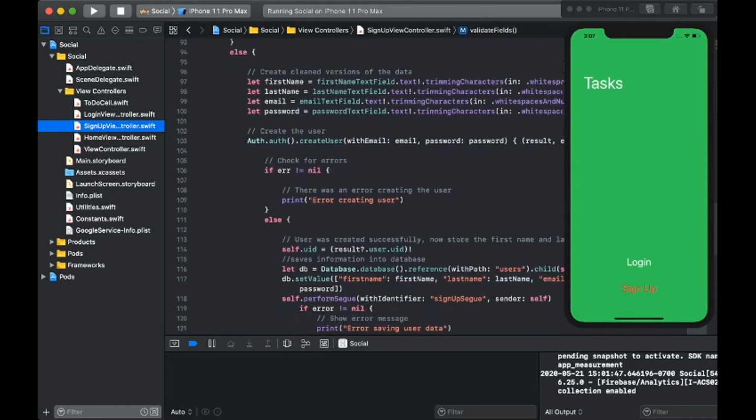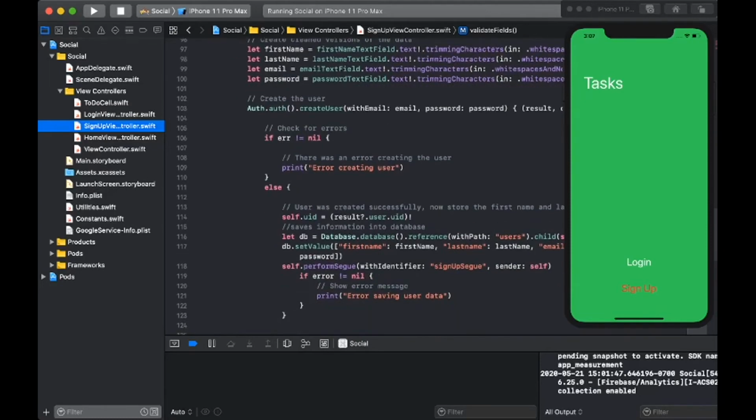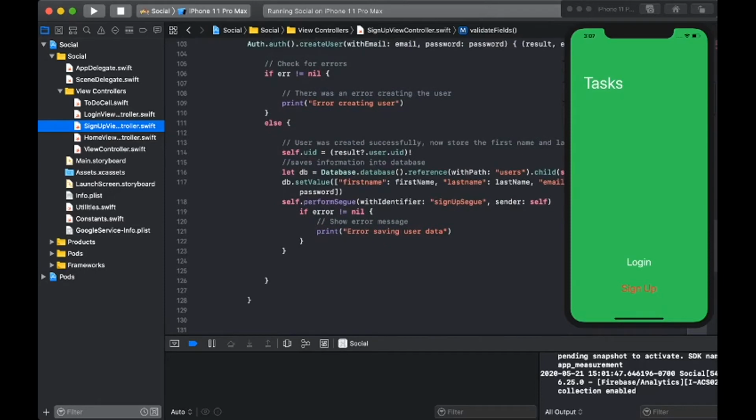But if not, it cleans the text fields, pulls in what the user typed in for their email and password, and if there's no error creating the user, it'll move to the else, in which it saves the UID, which is the random letters and numbers assigned to the account, and this will save the user's first name, last name, email, and password into the database. And this database, once again, is Firebase, and it's referencing a collection that I made called users. And in that collection, it's referencing the UID, which is saved up here.